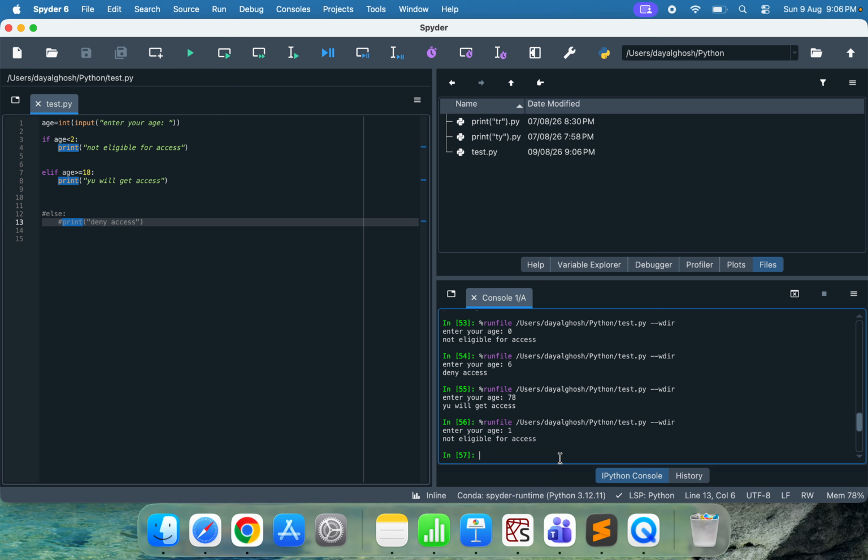And you can also use nested if statements. Let me show that. And what if you give 6 now as an input? If you give 6, then obviously it will not do anything.